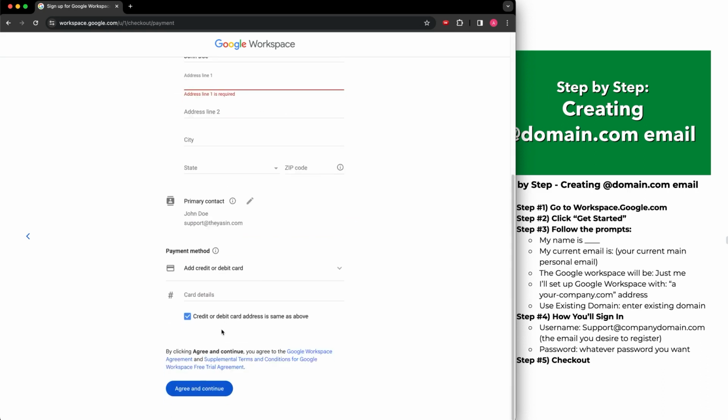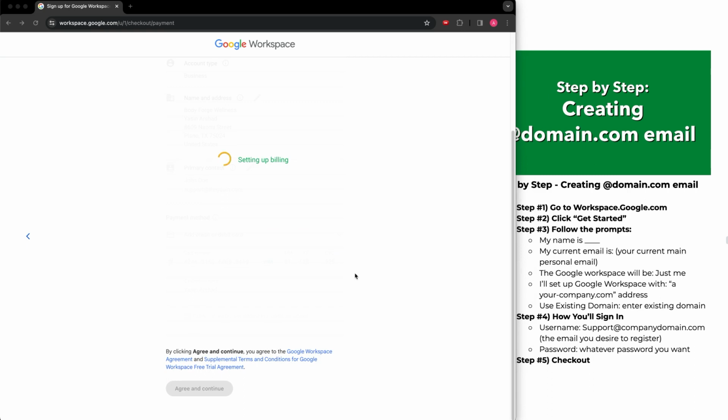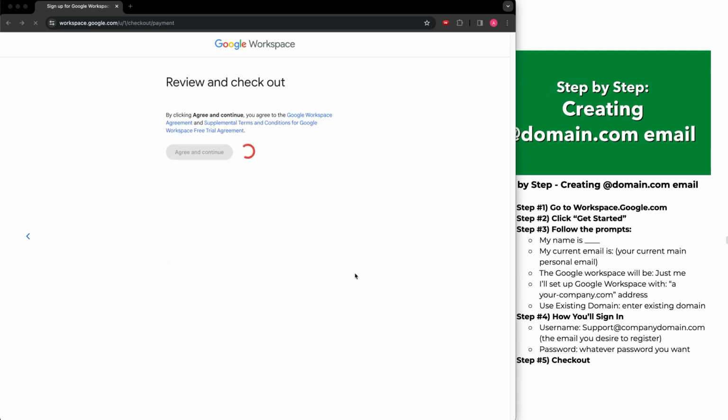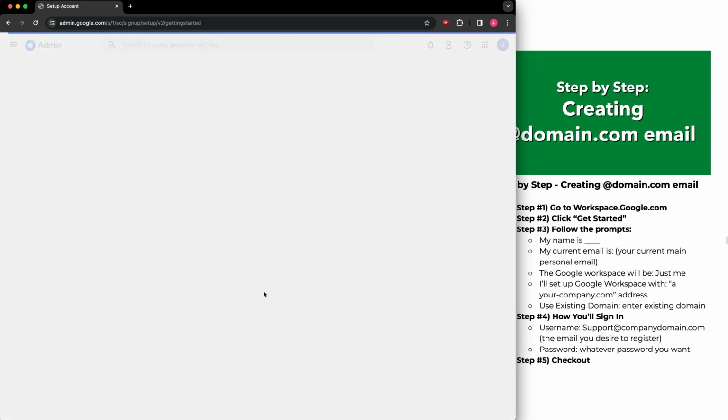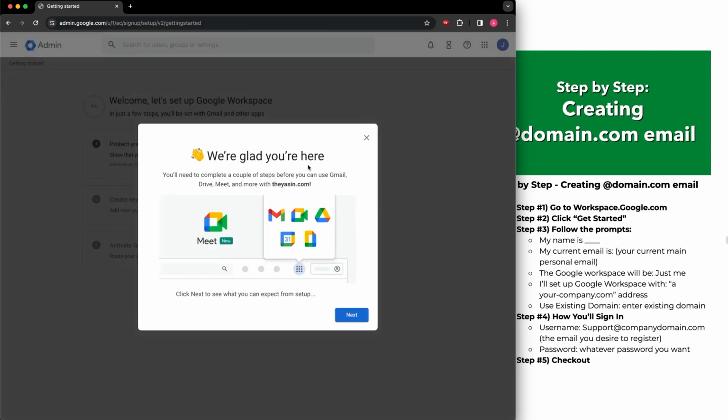So let's cut over to that now. Once you've hit agree and continue, it is going to take you over to the review and checkout page. It's going to load for a second. And then just like that, it's going to get you into the actual admin console for your domain's Google Workspace. Okay, so it's going to say, we're glad you're here.